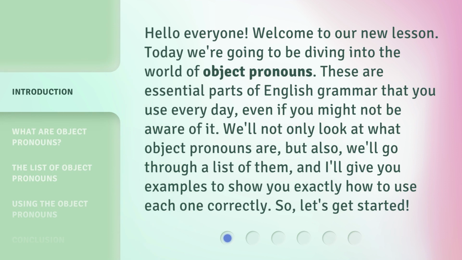Hello everyone. Welcome to our new lesson. Today we're going to be diving into the world of object pronouns. These are essential parts of English grammar that you use every day, even if you might not be aware of it. We'll not only look at what object pronouns are, but also go through a list of them, and I'll give you examples to show you exactly how to use each one correctly. So, let's get started.